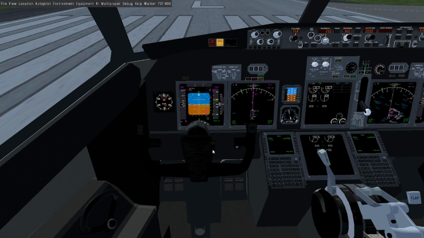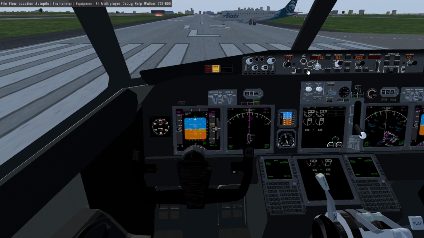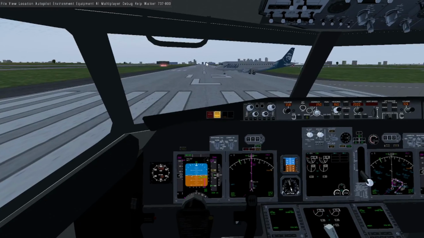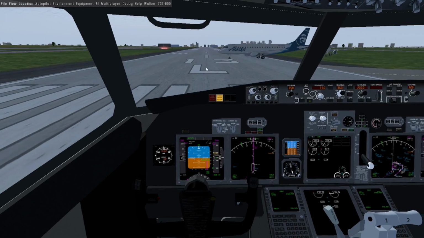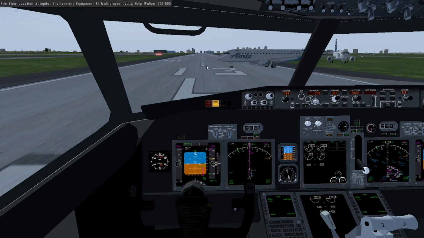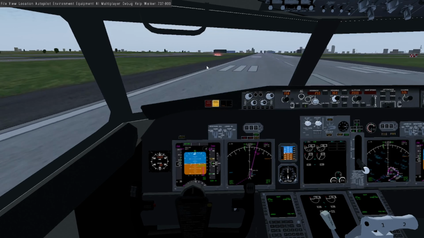So then the next step is to click here on speed and it'll start increasing the speed, so that the plane can take off. Let me avoid this airplane really quick.